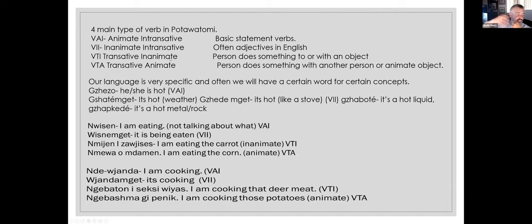So it's a person doing something to it. I'm touching the table. I'm picking up the book. I see the chair. I pick up the trash. Whatever, you're talking about doing something to it. A VTA verb is when you do something to something animate or a person. So with that one, it'd be like, I see him, he sees me, they see you, we see you all. There's a lot more forms to them, but it's a different type of verb, okay? And occasionally there's foods that are animate, like potatoes, so you use a different verb.